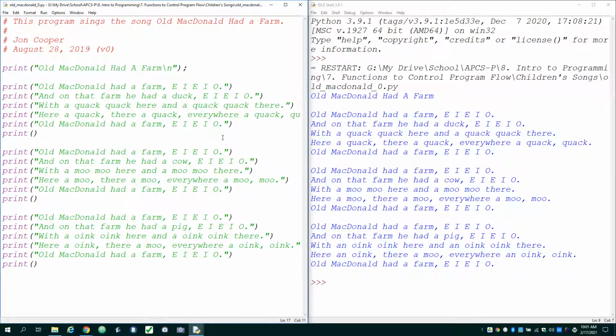So let's look at a couple programs today that print the lyrics to some children's songs. In this first one, I'm printing the lyrics to Old MacDonald Had a Farm, and it should be obvious how it works. It's nothing but a bunch of print statements.